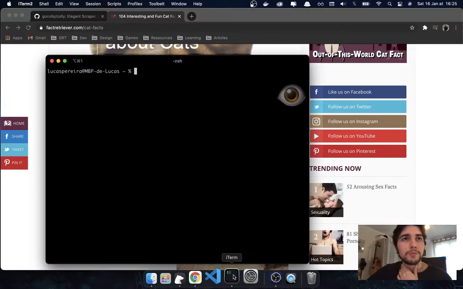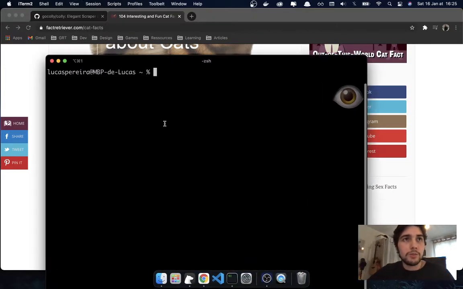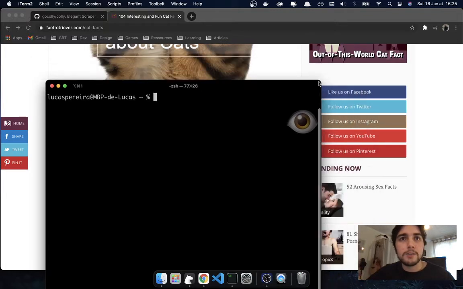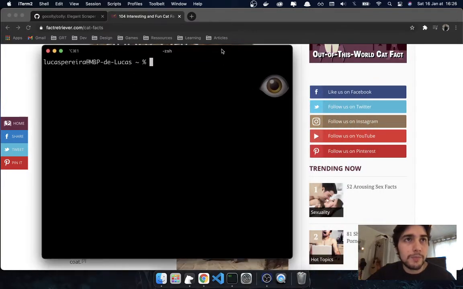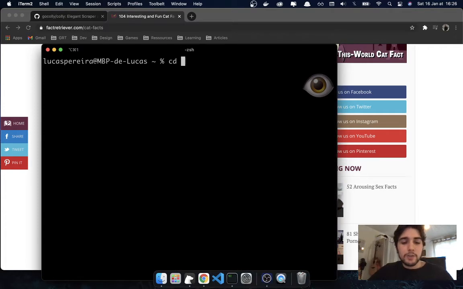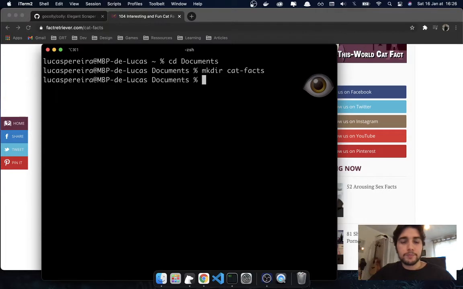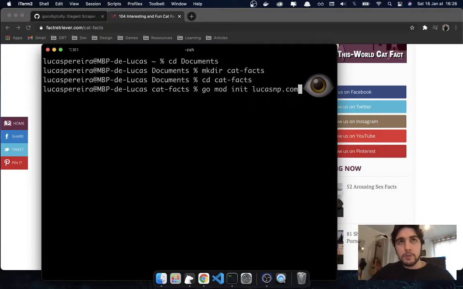So let's go. First of all, I'm going to be zooming on my terminal so you guys can see correctly what I'm doing. Okay, so I'm going to go to my documents directory. I'm going to make a cat facts folder, cd into it. Here I'm going to init a Go module. The convention is to write your domain name or your GitHub repo name, and then the name of your module.